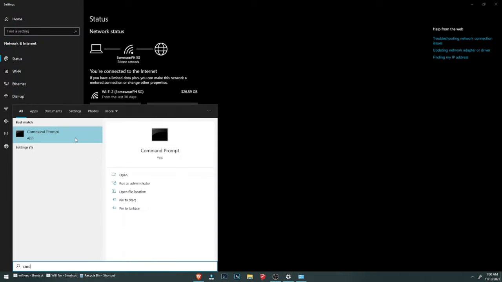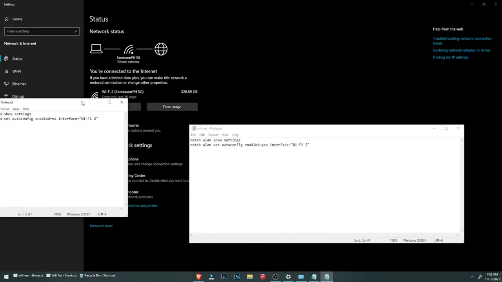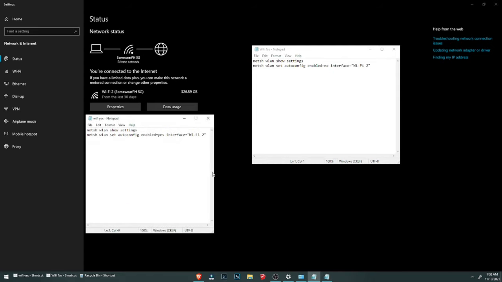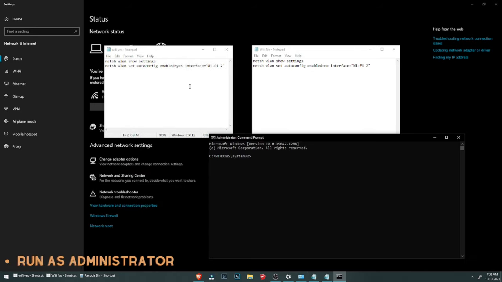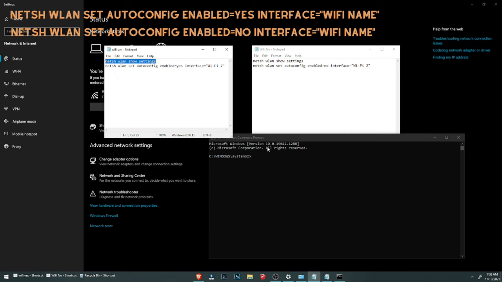So now for the disconnection issues, we have to go to CMD. Go to CMD and run as administrator. I have these two commands right here, I'm showing you on the screen right now. These are the two commands you're gonna need for this to work. So head on over to your CMD. Let's go for the first command.